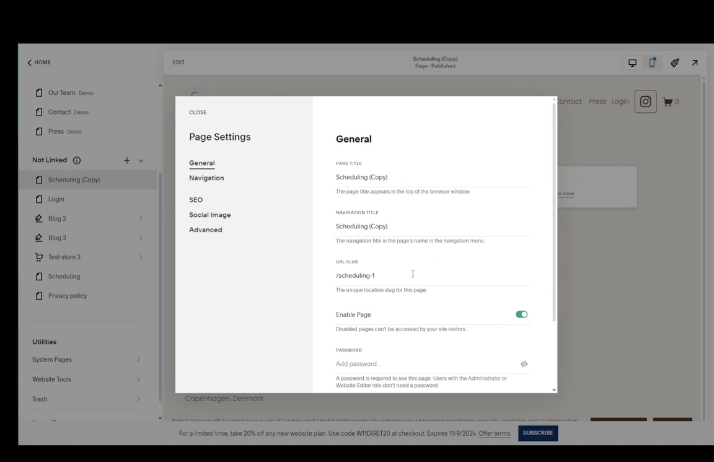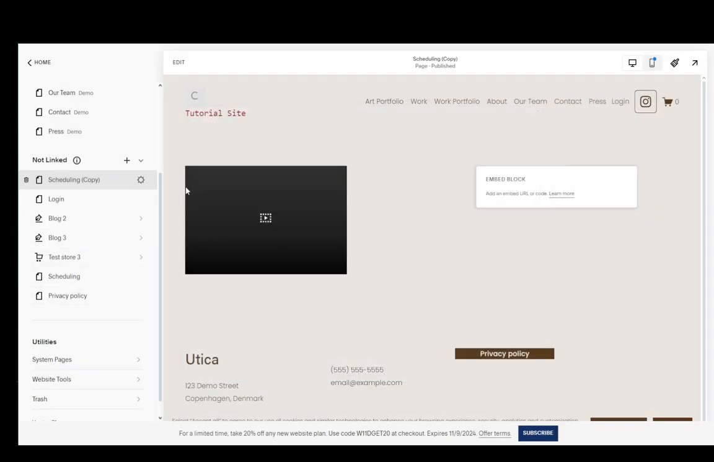To make this page the official one, you just need to change the URL slug to the slug of the previous page. And that is pretty much it.